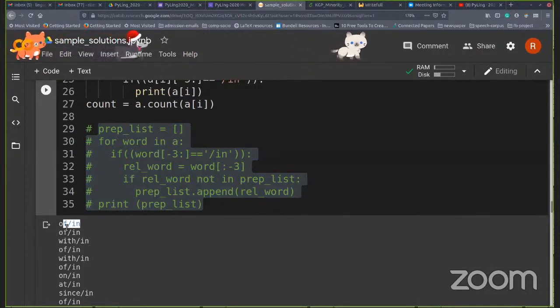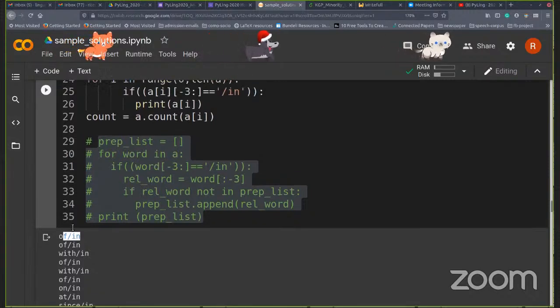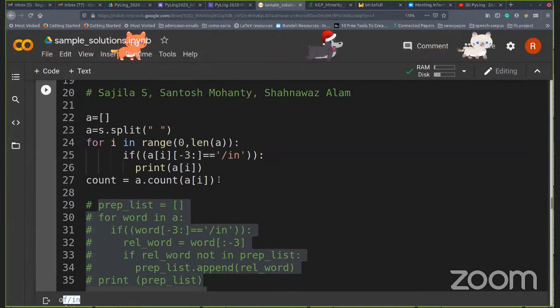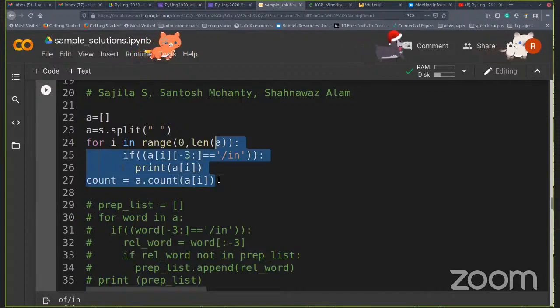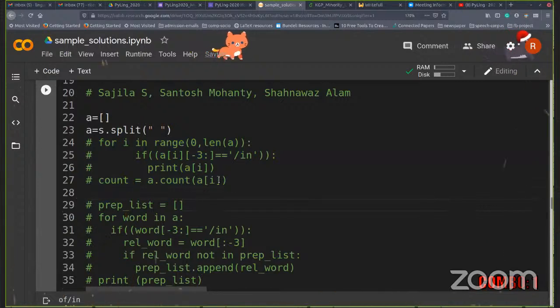So "off slash in" is no preposition in English, is it? Oh, you have to remove that. POS tagging also, if you really want to nitpick. I'm not arguing, I got it. So remove minus three from that.